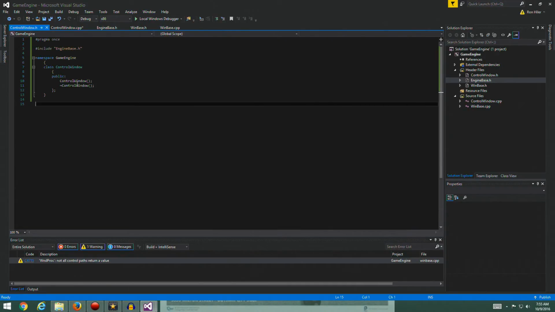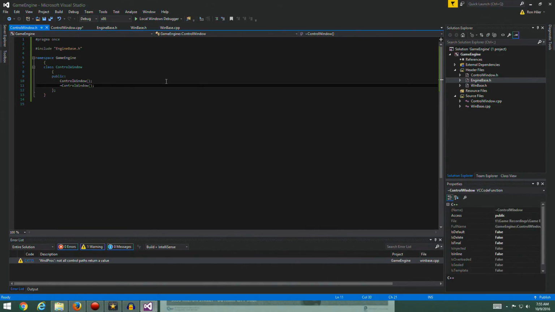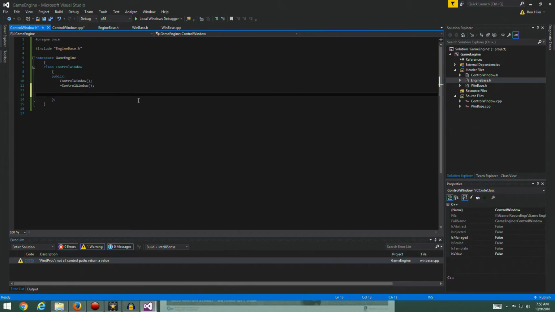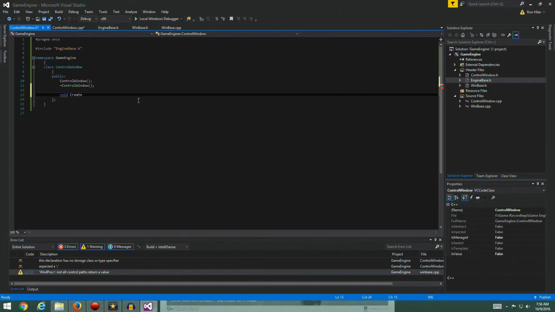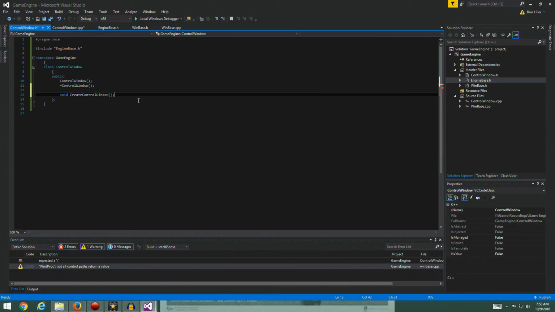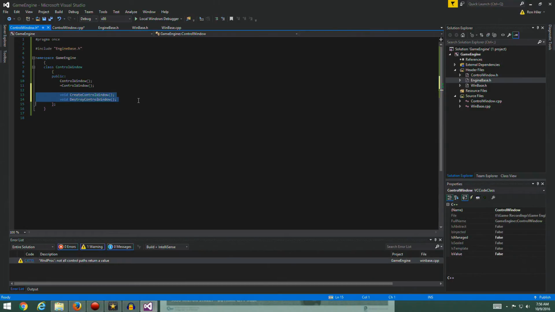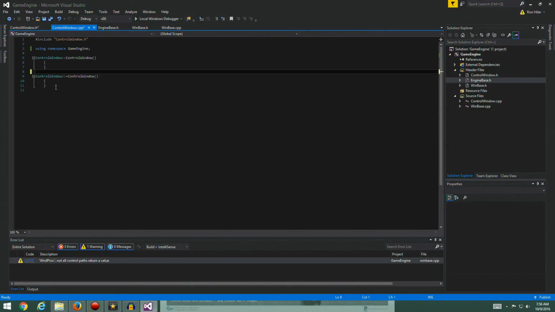So the control window is our main window, right? It's the one that if you destroy it is the one that's going to terminate the program. So I'm going to put a function in here. We need to be able to create the window, and you don't want to do it in the constructor because that might be too early. So let's go void CreateControlWindow and void DestroyControlWindow. I want to be able to create or destroy this window. So let's go ahead and drop those in.